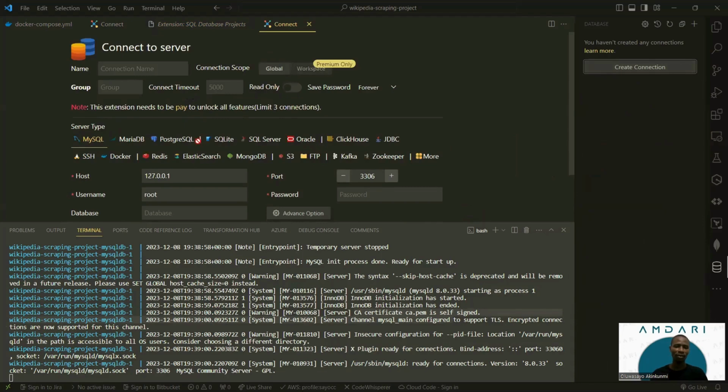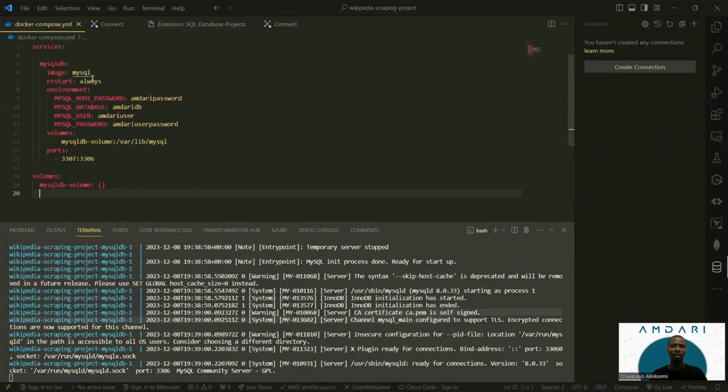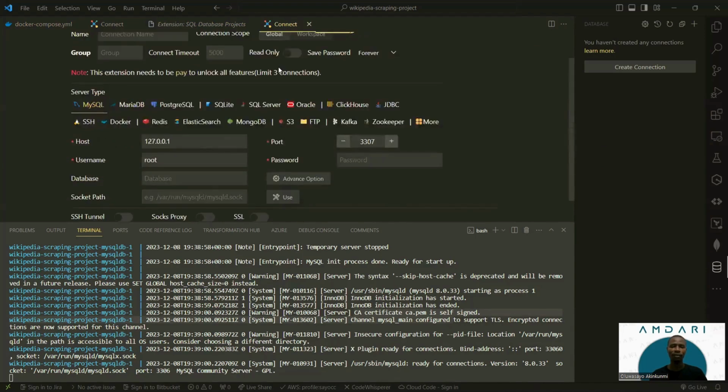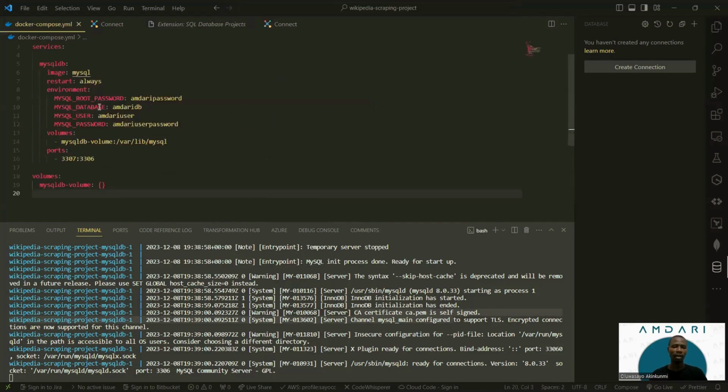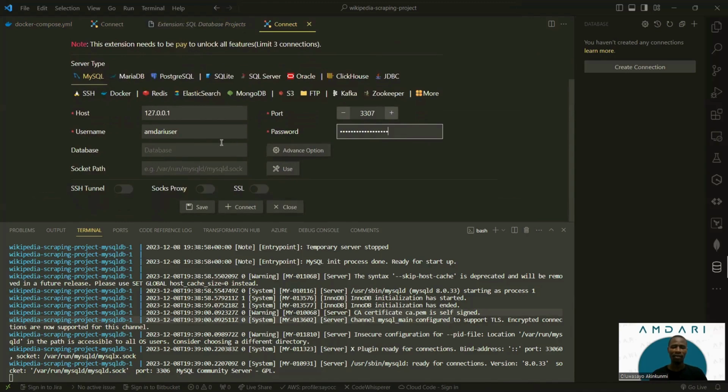Then I'm presented with this view, right? So the host name is going to be my localhost or 127.0.0.1. The port is 3307, which is what we specified in the Docker container, or in the YAML file rather. For the username, I'll change this to AmdariUser. Again, that was specified here. And the password is AmdariUser password. So I'll just copy that and paste that right here. Then for database, I won't specify anything, right? Then I'll click on connect.